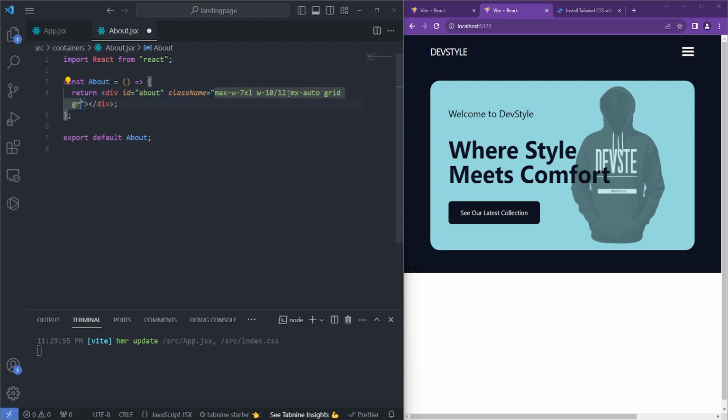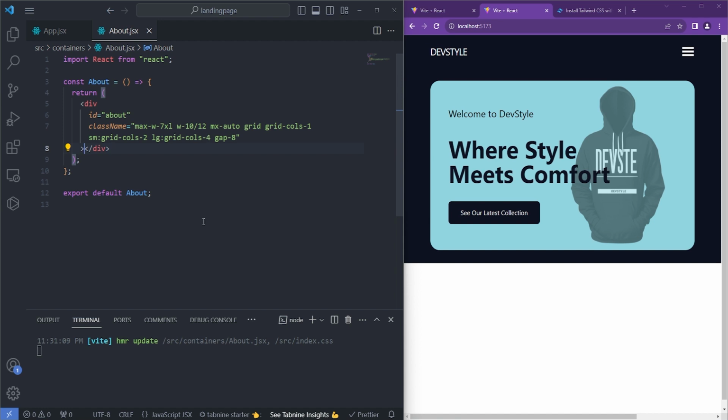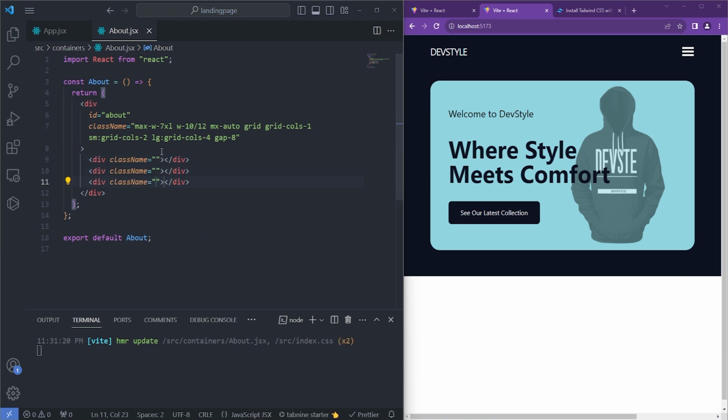It will be grid. Grid columns: on mobile screens only one. On small screens grid columns will be 2. On larger screens grid columns will be 4. The gap will be 8. Now inside it we will have 3 divs.